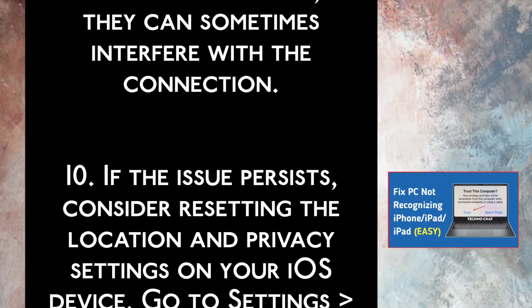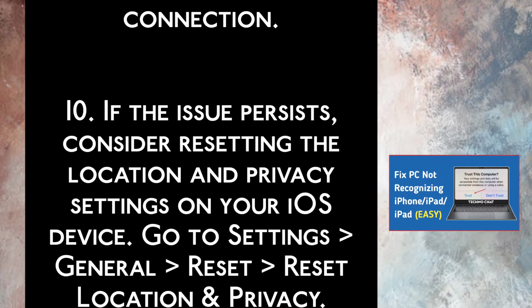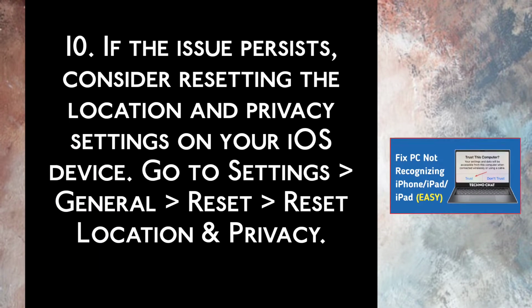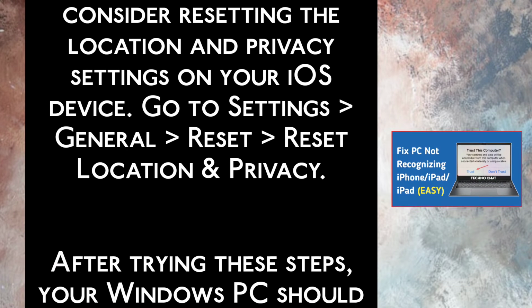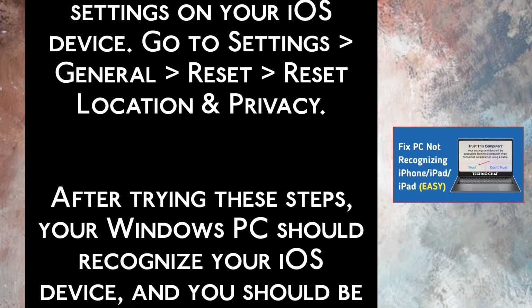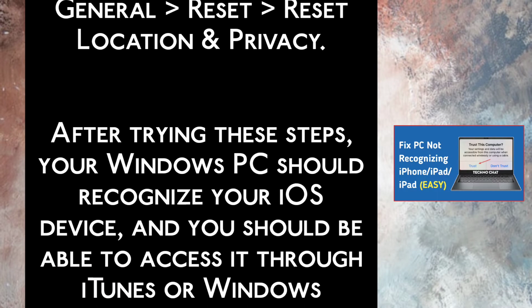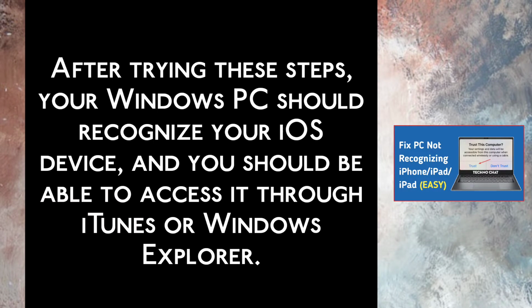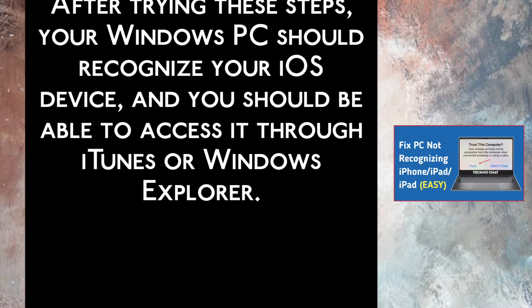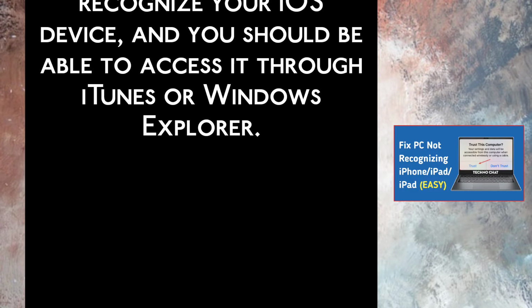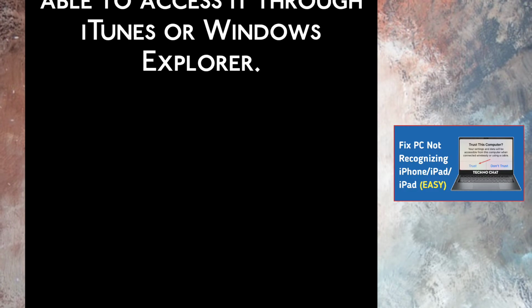Step 10. If the issue persists, consider resetting the location and privacy settings on your iOS device. Go to Settings, then General, then Reset Location and Privacy. After trying these steps, your Windows PC should recognize your iOS device, and you should be able to access it through iTunes or Windows Explorer.